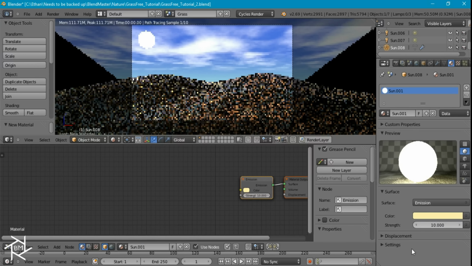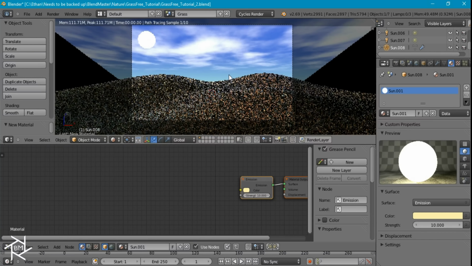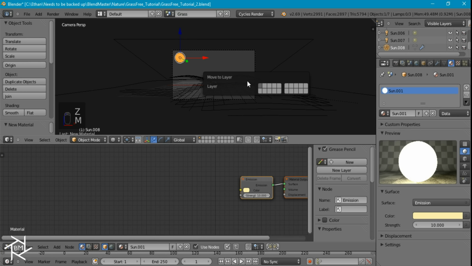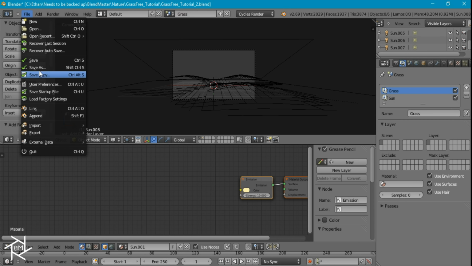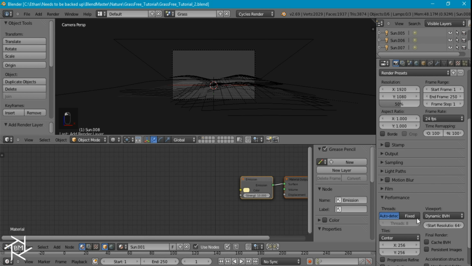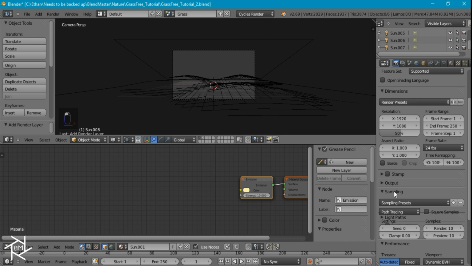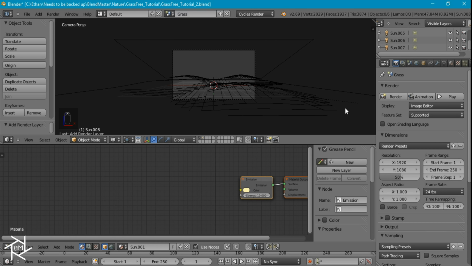Now, one thing that I want to do is I'm going to actually move this sphere to our second layer, and here I'm going to name this layer grass, add a new one, and name it sun, and just select the second layer here and the first one here. And I'm going to save it again and just quickly render it out. I'm going to set my tiles to 16 by 16 because I'm rendering on CPU, and I'll render it at 10 samples just for the sake of the tutorial. So I'll pause it and come back when it's done rendering.